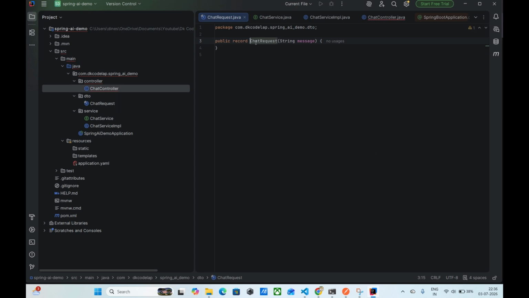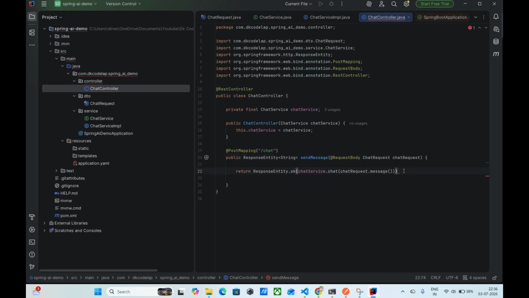This is the main usage of record, creating immutable objects. We are using record. Okay, I forgot to put the semicolon. Yeah, we are ready with our implementation. We have annotated it with a RestController. Yeah, I forgot to explain about the response entity here.